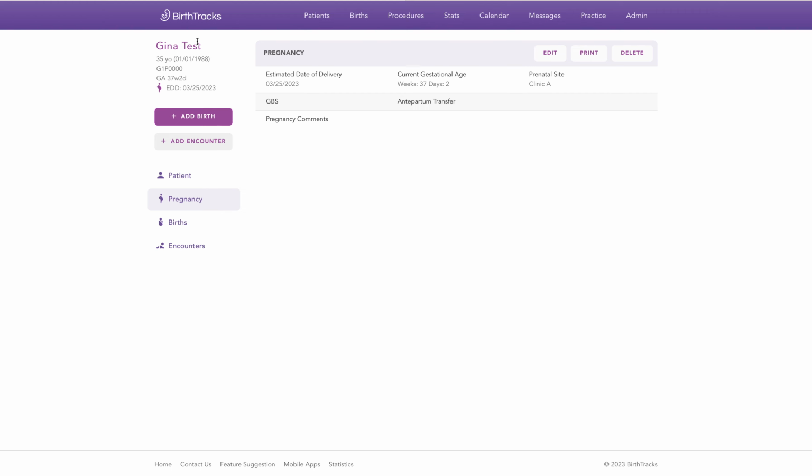We also have some more information that's highlighted up here in the patient header. So right away you can see what their age was, what their date of birth is, what their obstetrical history is, their gestational age, and their due date. So let's say now that this patient is 40 weeks and she's come in and she has delivered and we want to add her birth. Then you would log into BirthTracks, find her under View Pregnant Patients or the All Patients page, and click on her name, and then this would bring up her chart here.